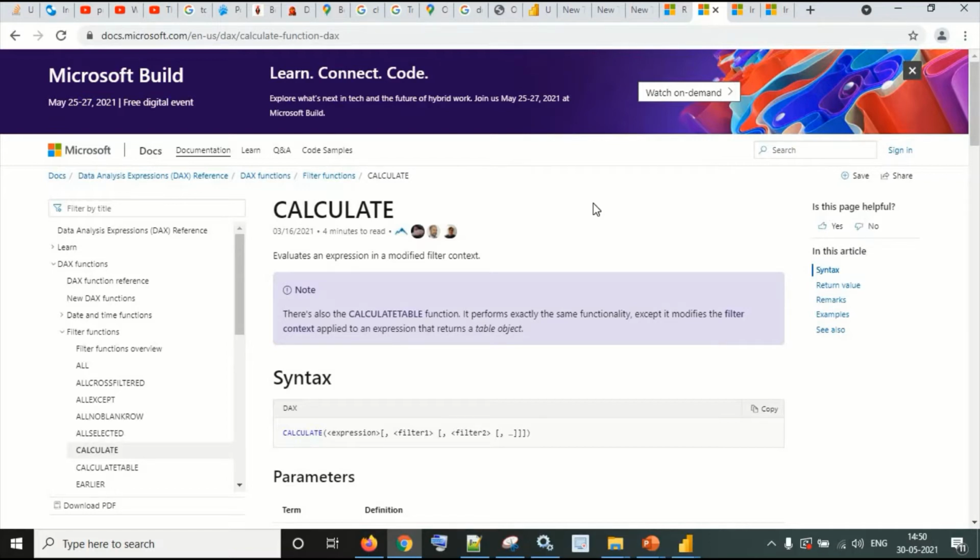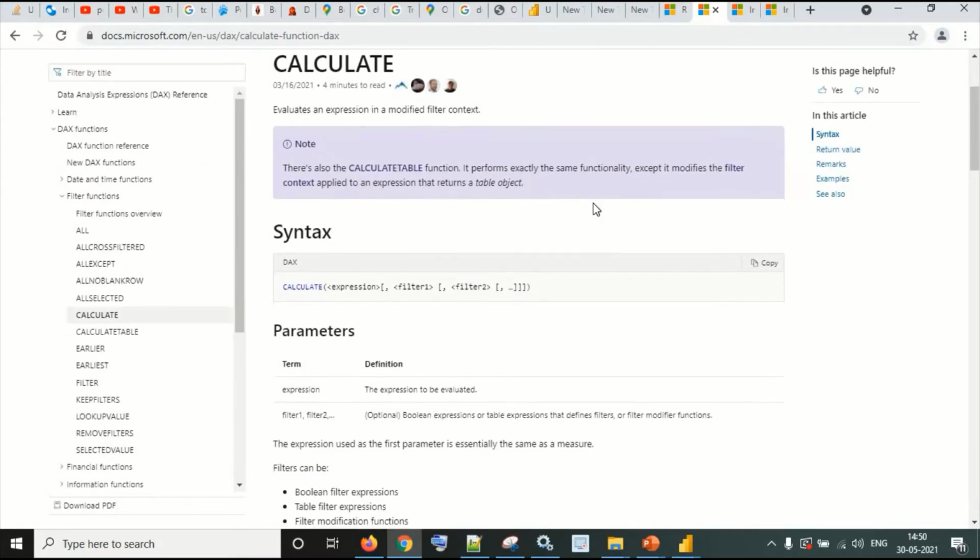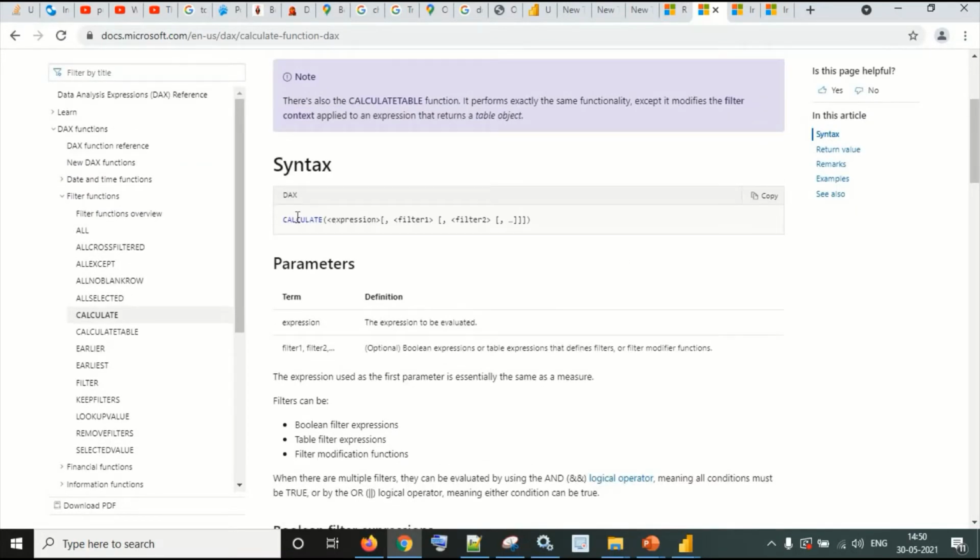Let me start with CALCULATE. CALCULATE evaluates an expression in a modified filter context, and it is one of the common DAX functions used by Power BI developers. We add an expression here and specify the filters. Suppose we want to do a sum or average or difference, anything, we can specify that expression here, and we can specify the filters, like sum of the values according to the country, whether it is US or India or any other country.